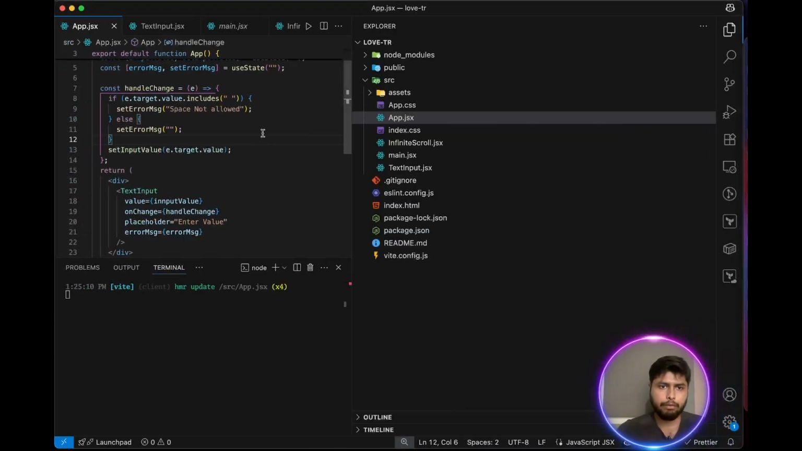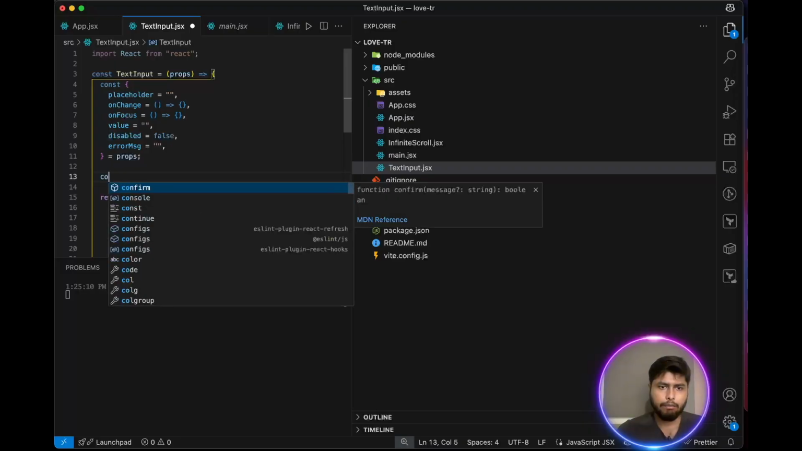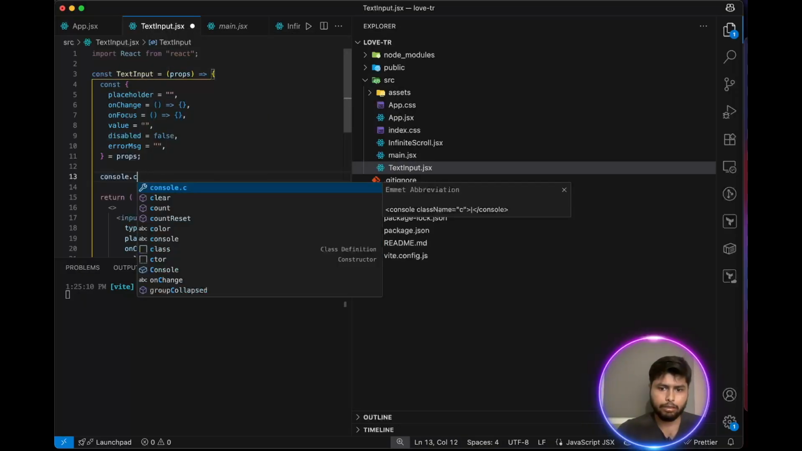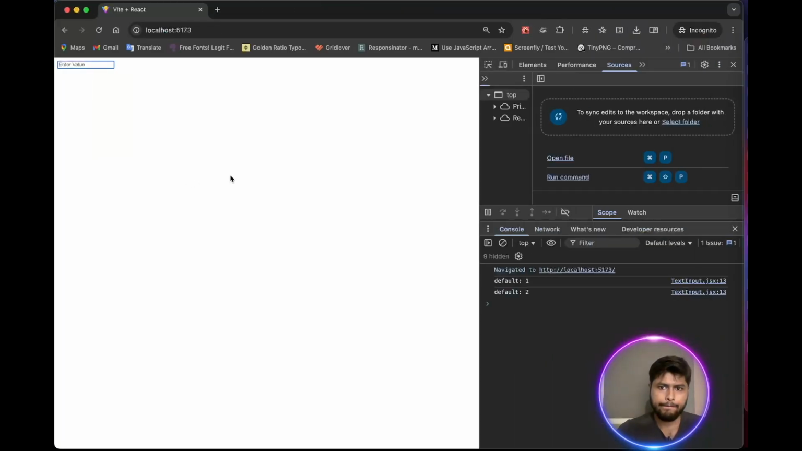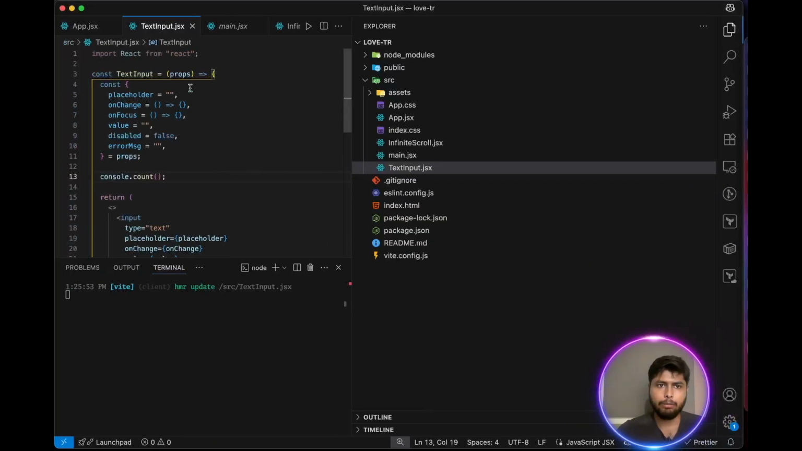Now if I go to the text input, I will put a console log with one count here. Okay, so default 1 2, that is fine. Now again I'm typing, default 3 4 5 6 7, so it keeps rendering when I'm changing it. Whenever I'm changing any input or calling on change, each and every time our state gets updated and then this whole component re-renders.